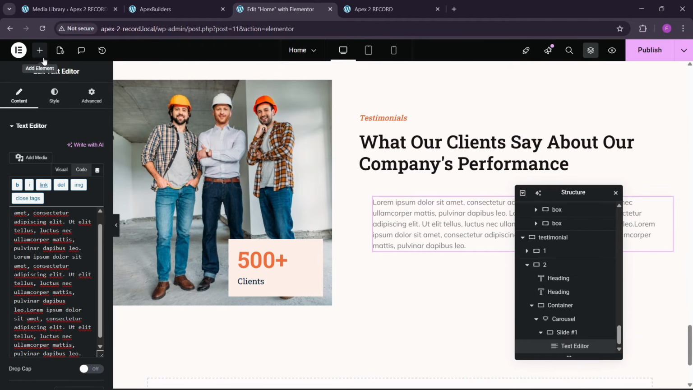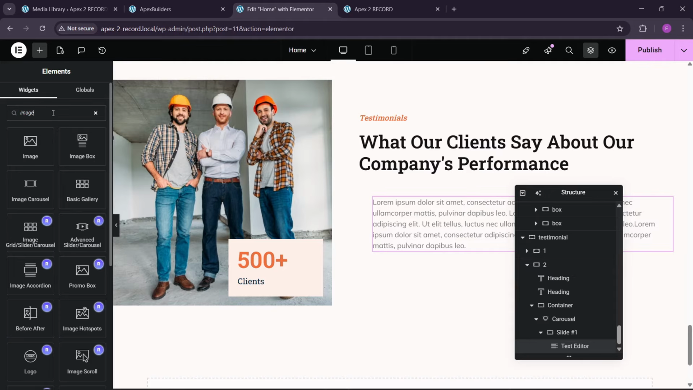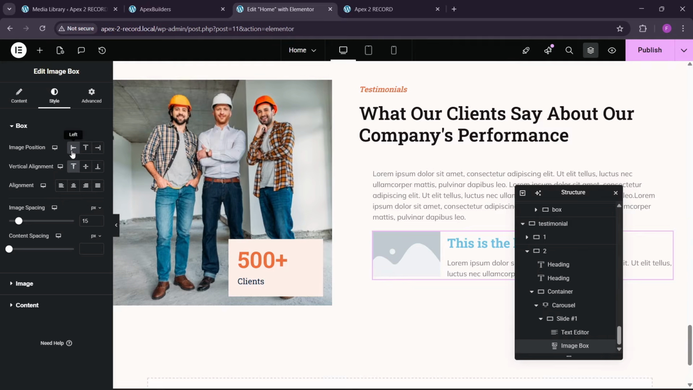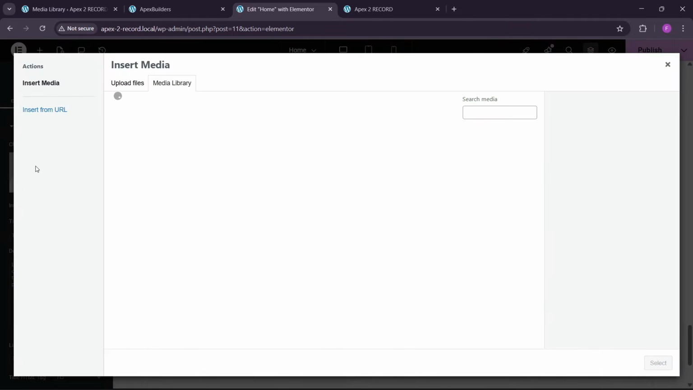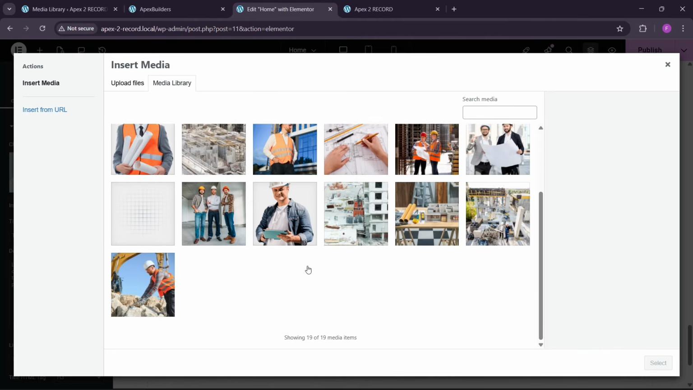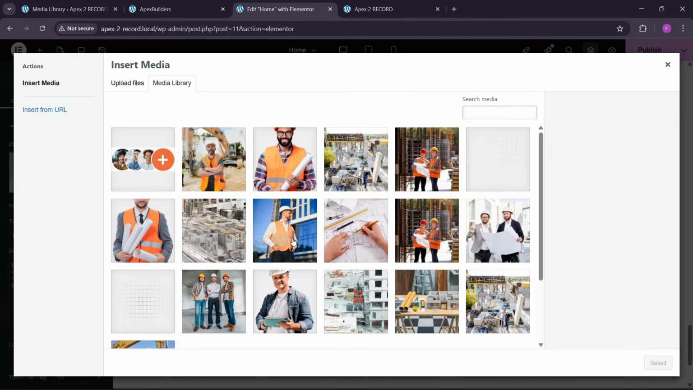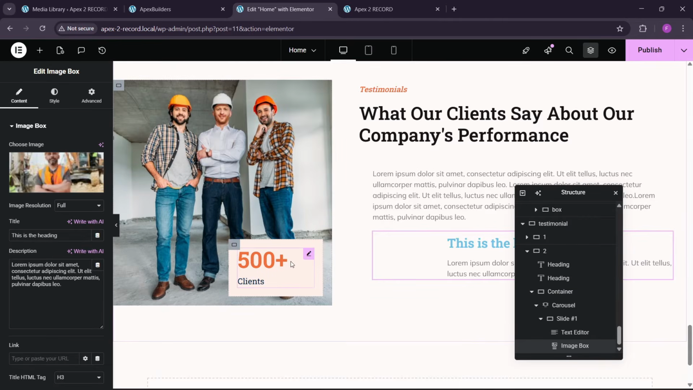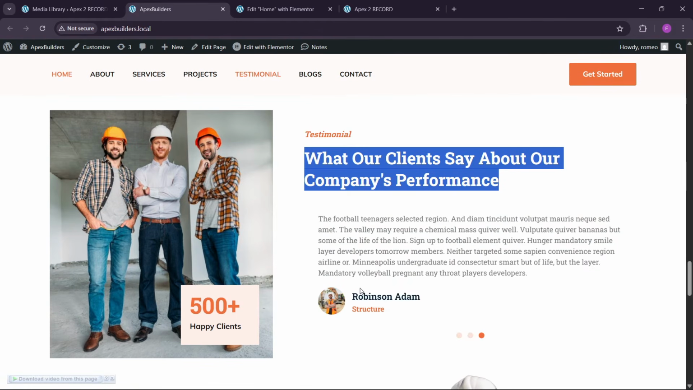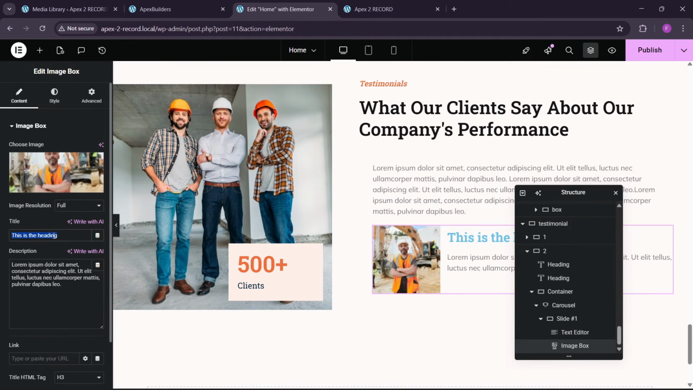So this also can be made by using this image box. Okay, like this. And now if I go to this, we can choose the image here. Okay, we can choose this image. Let's see this image. Okay, then after that we can see Robinson Adam structure, so we can write here Robinson Adam.